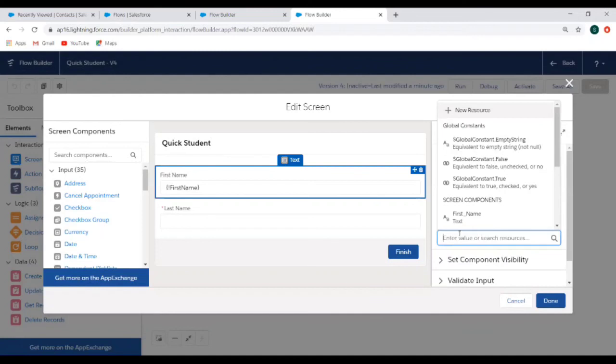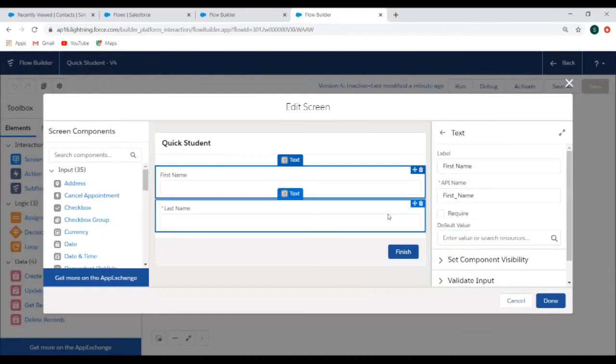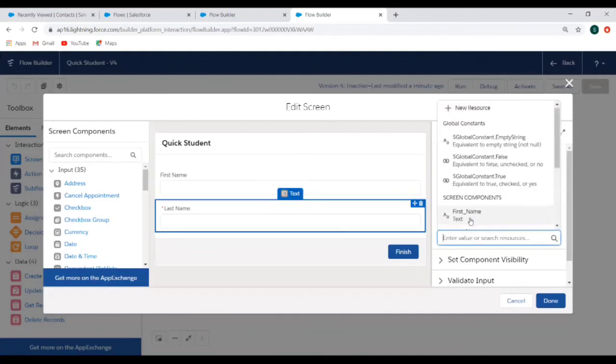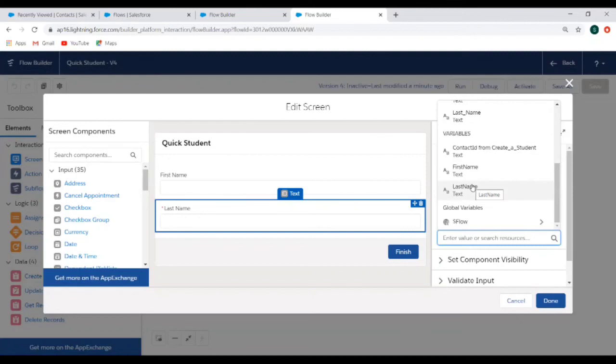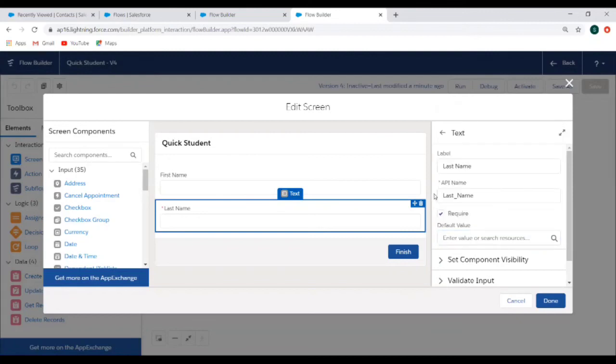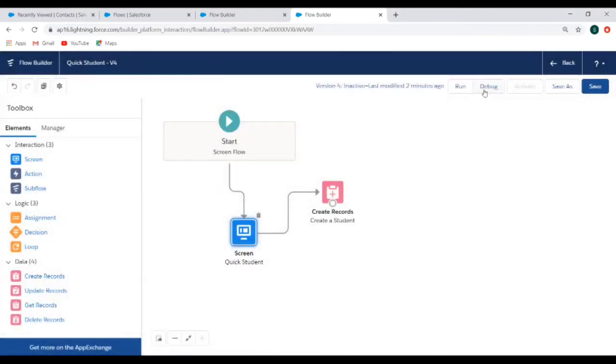You need not set any default value over here, because this is something we are taking as input from the user. Similarly, in the last name also, I had set the default value as the last name, which should not be set for the same reason. So it should not have any particular default value. I just removed the default value from the last name and the first name, and I'll click on done. Now let's debug it and see what it shows us.